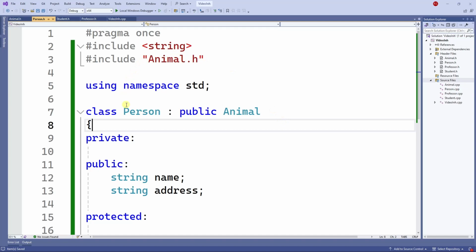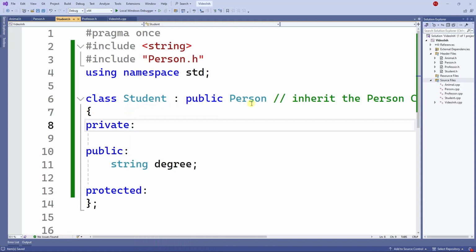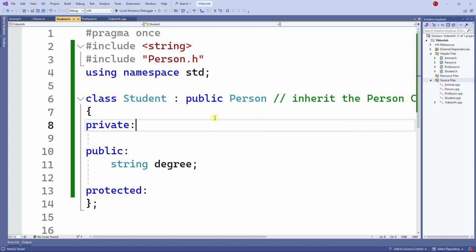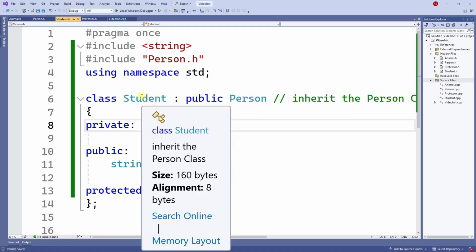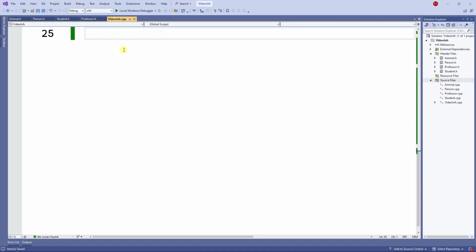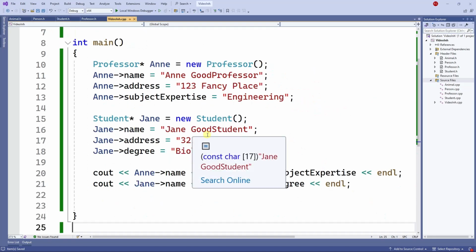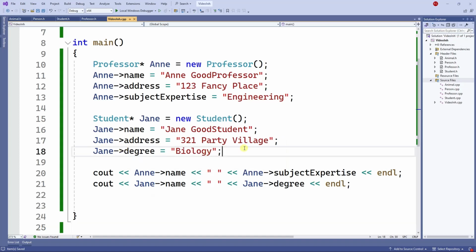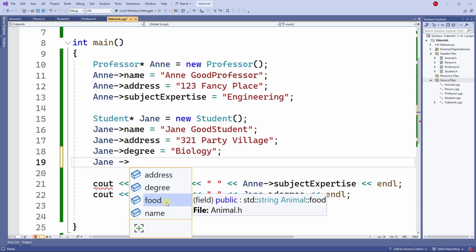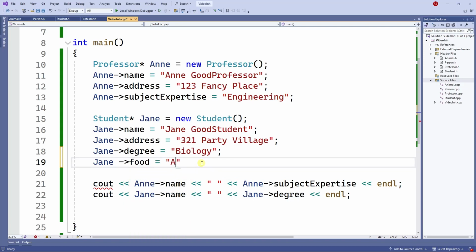So the person is going to inherit from the animal, and the student inherits from person. Remember, person also inherits from animal. Therefore, the student class will have everything from the person plus everything from the animal class. If I go to my main program, the student has degree, and then Jane now inherits everything from the animal class. And if you look right here, I see food. So food is going to be apple.